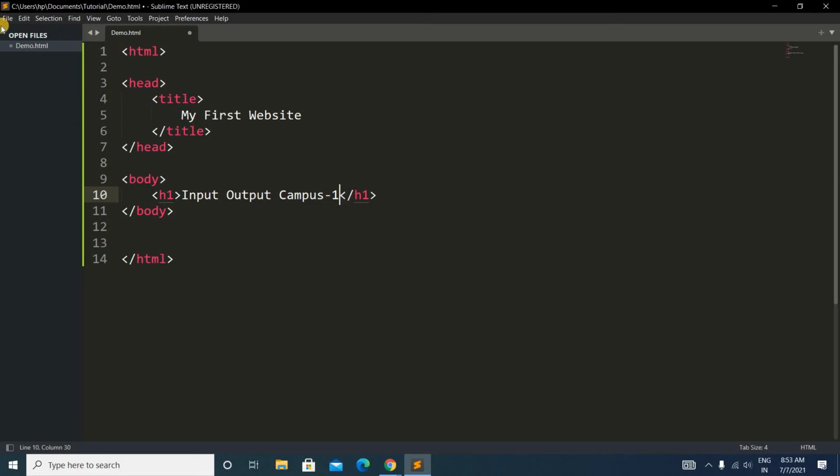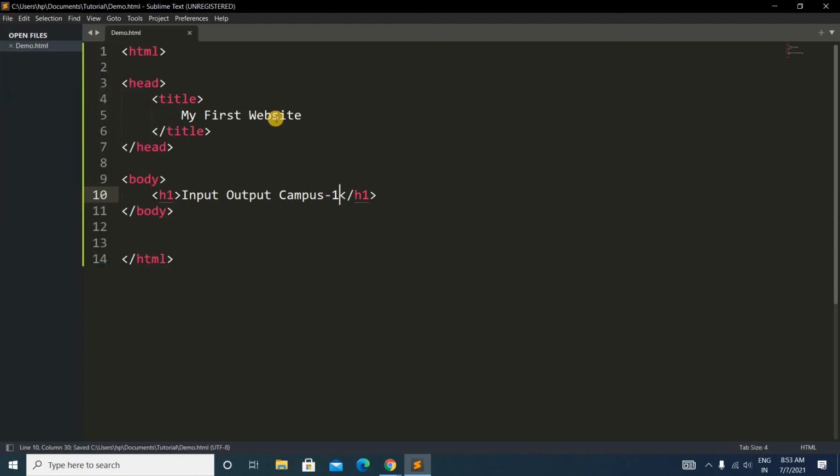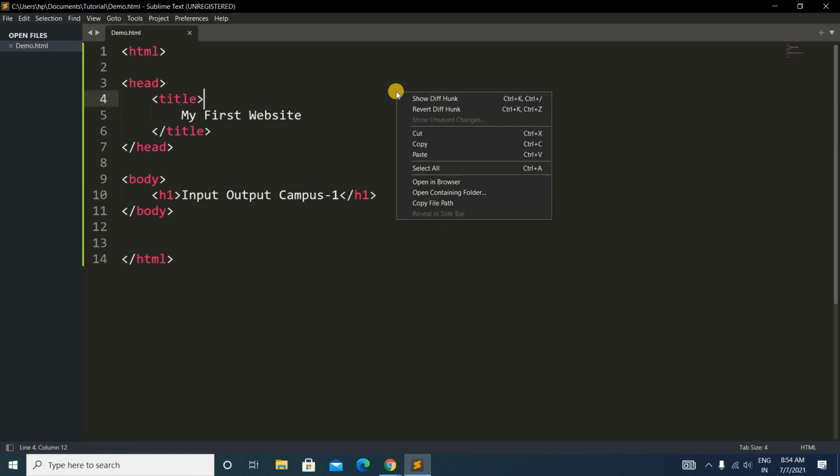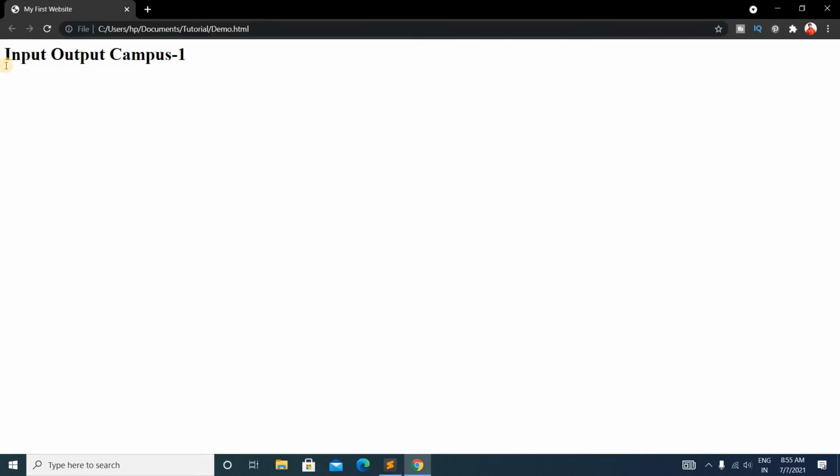Now go to File again and click on Save, or you can do it with your keyboard, that is Ctrl+S. After doing this, right click here and you will see Open in Browser. Just click here. Here you can see this is your output, Input Output Campus 1, and the name of the website is My First Website.